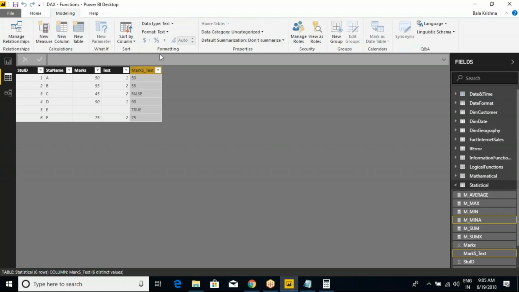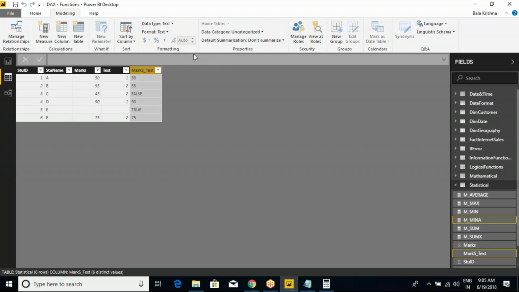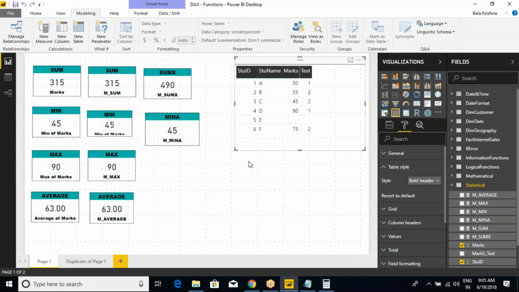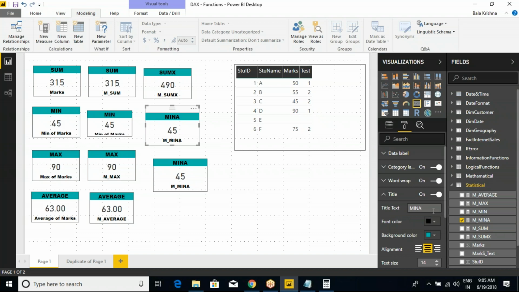As you can see, this is a text column. But for the same marks we have one more column that is a whole number, because these true or false values are considered as a text column. That is a known one. So what is our challenge now? Let's see how this minimum value behaves. I'm copying MinA one more time, so this also MinA, for my understanding.